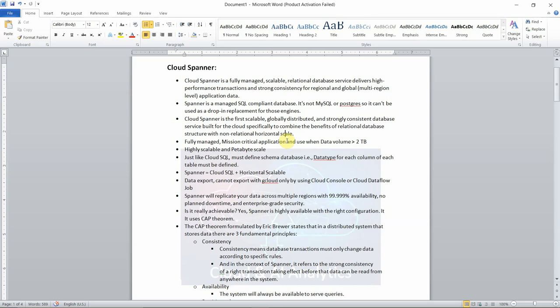The difference between vertical scaling and horizontal scaling is that vertical scaling increases the compute engine size. For example, if you are using Cloud SQL with 8 CPUs and 8 GB RAM, and you want to increase the power, we can increase it from 8 to 16, or according to our requirement.